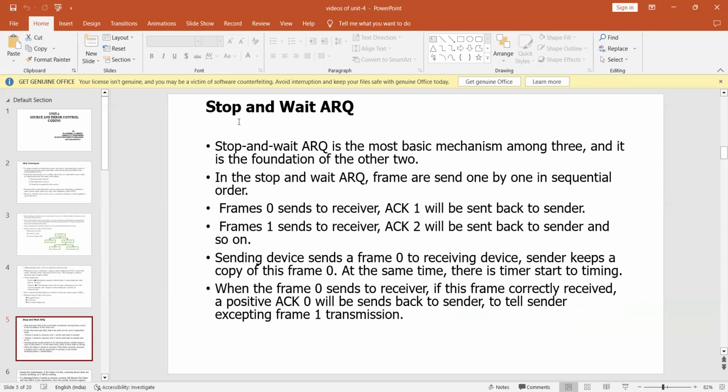The stop and wait ARQ is the most basic mechanism among the three, and in stop and wait ARQ, frames are sent one by one in sequential order only. If frame 0 is sent to the receiver, acknowledgement 1 will be sent back to the sender. If frame 1 is sent to the receiver, acknowledgement 2 will be sent back to the sender, and so on.